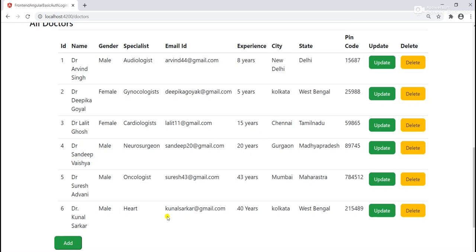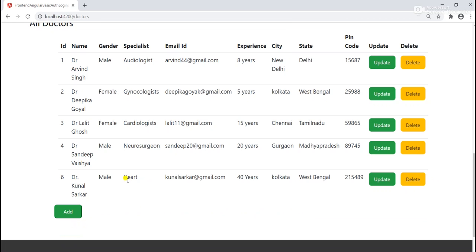And if we want to delete any doctor, suppose we delete the doctor Suresh Advani, then we click delete. So this doctor Suresh Advani is deleted. So basically here we create 4 APIs: get, put, post, delete to perform this type of operation: add, update, delete, search. So this is all about our doctor service.